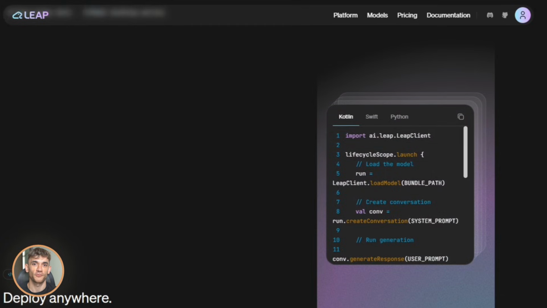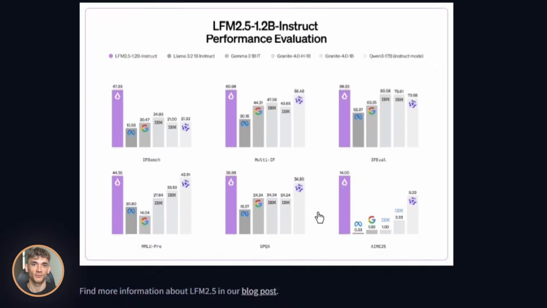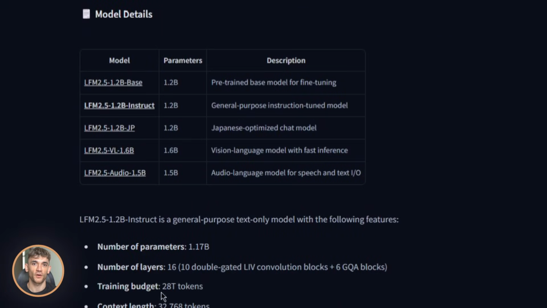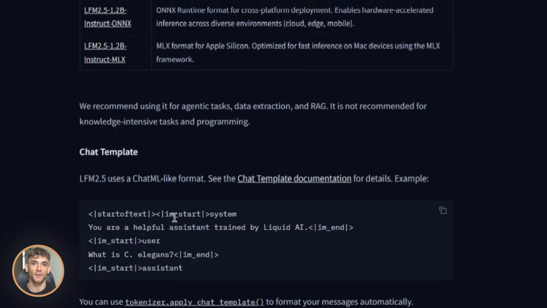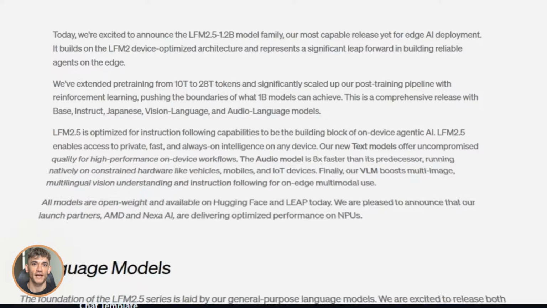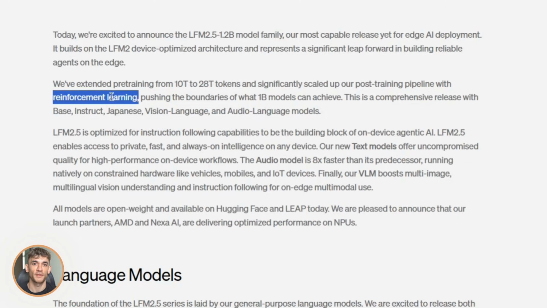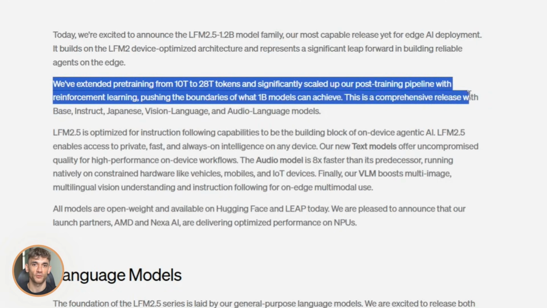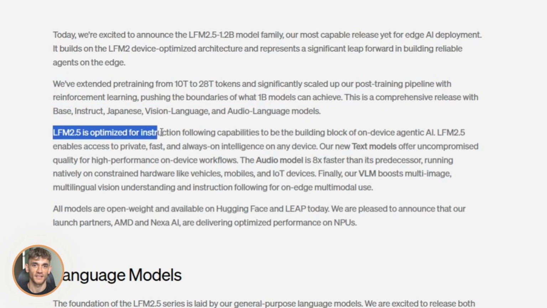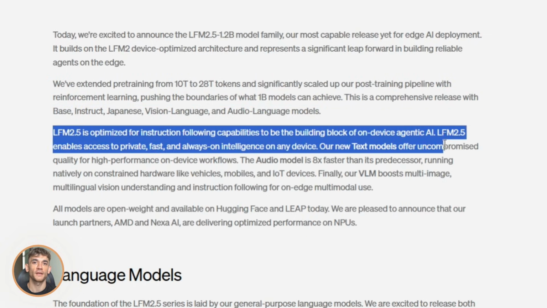Second thing, the training data. They scaled this thing from 10 trillion tokens to 28 trillion tokens. That's almost 3x more knowledge baked into the model, more reasoning, better instruction following, more capabilities overall. Third, they added reinforcement learning, a lot of it. This means the model is better at following instructions, better at using tools, better at multi-step tasks. It acts more like an agent now. It can plan, it can execute, it can adapt.